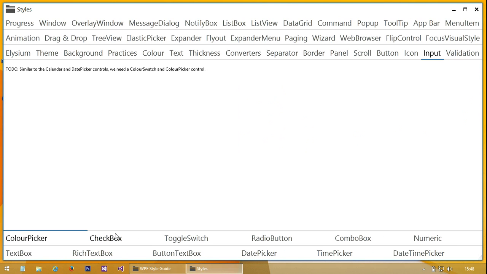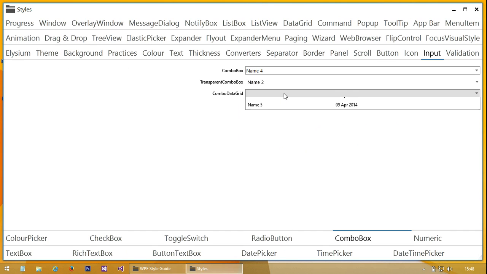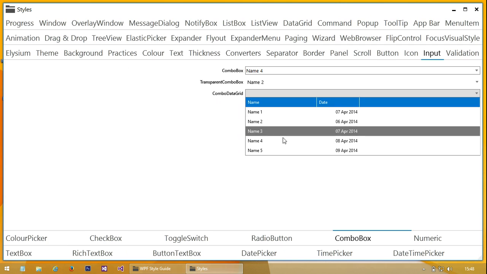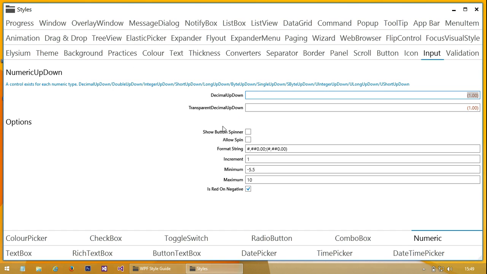Standard Elysium checkbox, toggle switch, radio buttons there, combo box, so you use your standard combo box, and you've got a combo data grid as well. So it's basically a data grid inside a combo box, which I've found to be very useful. And if I click on numeric, you've got a numeric up-down control. So there's loads of different types of these.